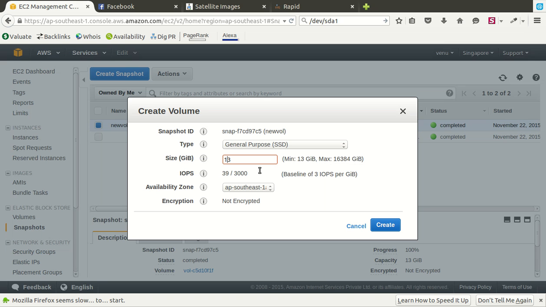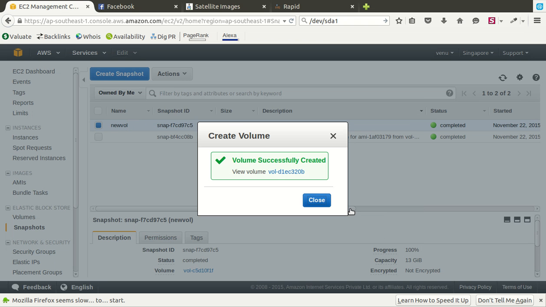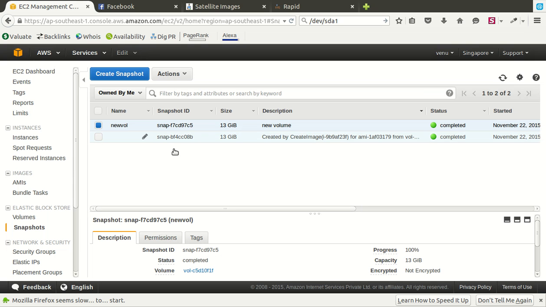Actually it is 13 GB only. I want to extend it to 15 GB. I hope you can understand. This depends on your choice. If you are practicing with more data, then you can extend to 20 GB also, it's not a problem. Then create. It is the old one, and this is the new volume. Now these two steps are completed.